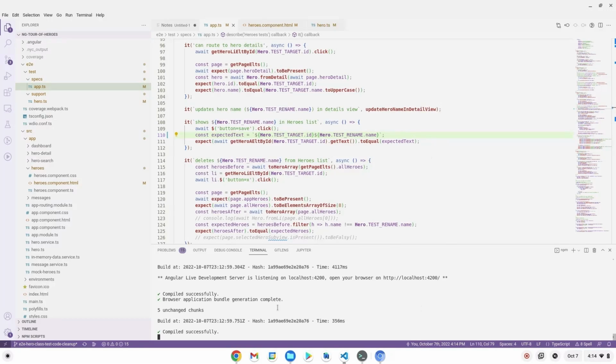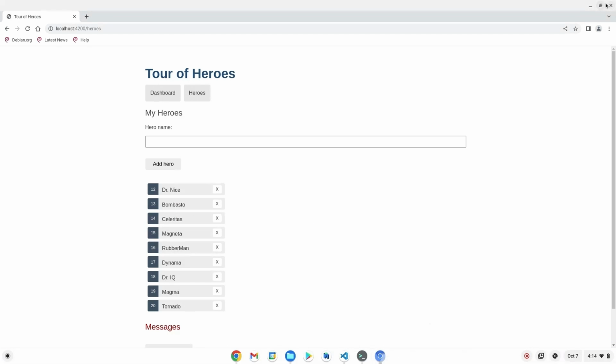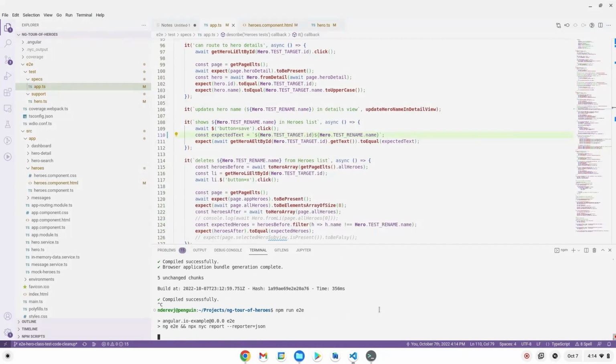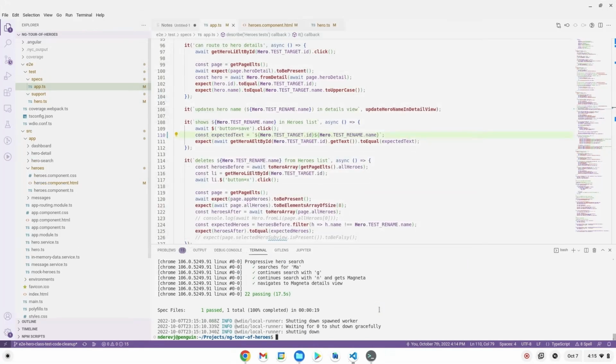So let's go ahead and Control C out of the served page. Let's close all of these things. And let's rerun the test. Perfect. It's all passing now, so that's good. So this test is passing.